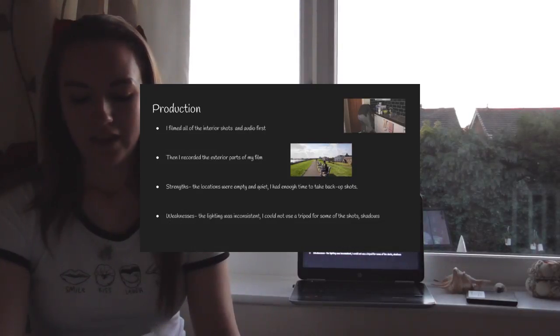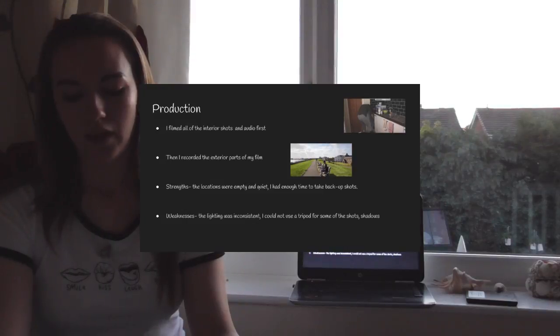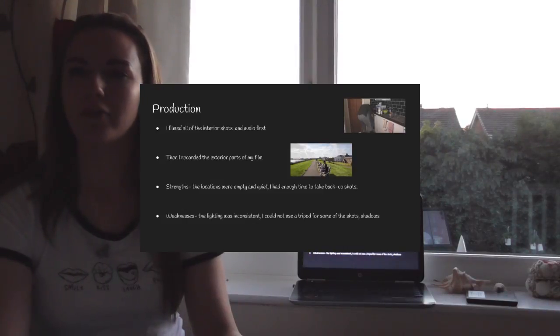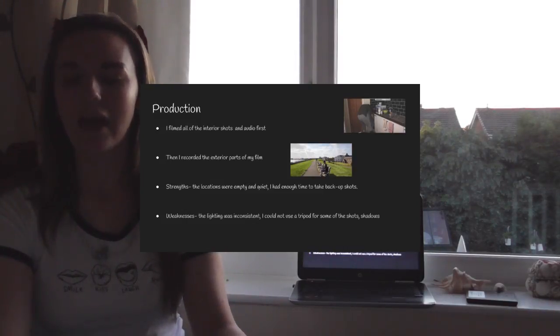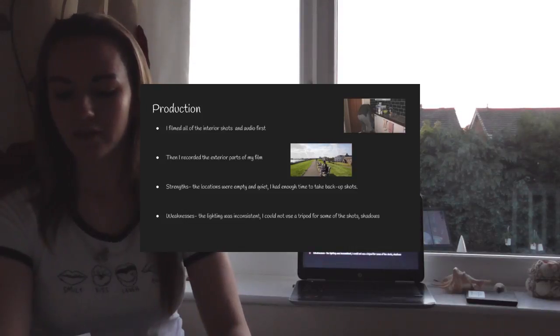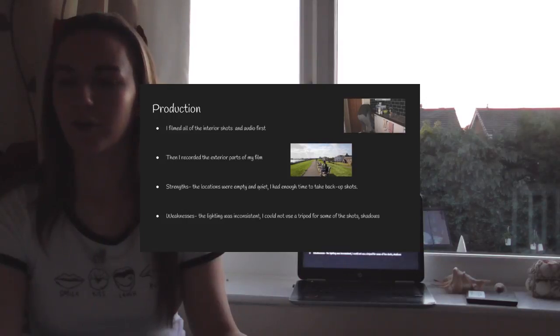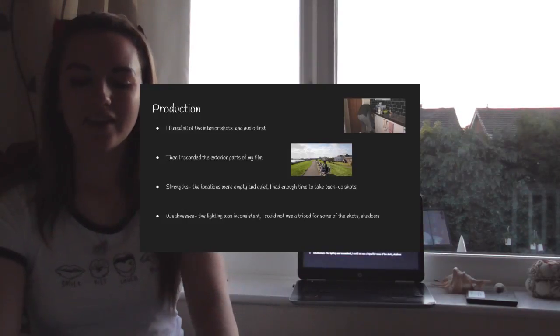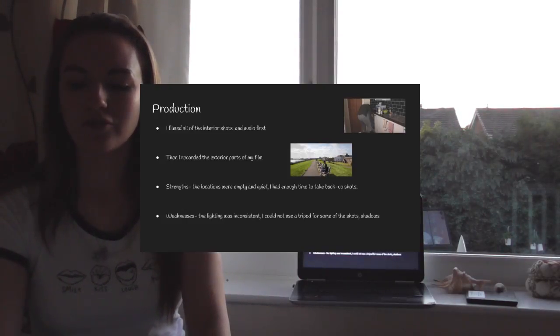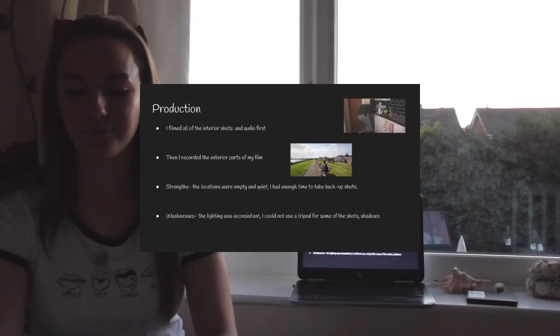I started by filming the interior shots and audio first, and then moving on to the exterior. I faced a few issues which were mostly to do with the lighting, because the house I filmed in was quite dark, so when we moved rooms I had to keep changing the camera settings. I knew I'd still have to make adjustments in post-production with the brightness and contrast. And then another problem was that I couldn't use a tripod for every shot, which meant some of the footage was quite shaky and would also need adjusting.